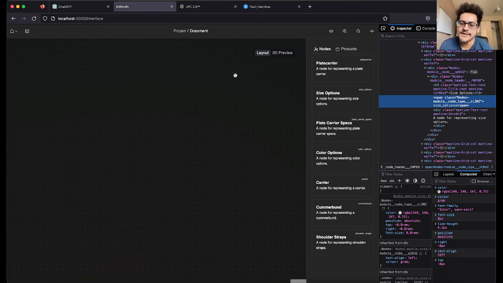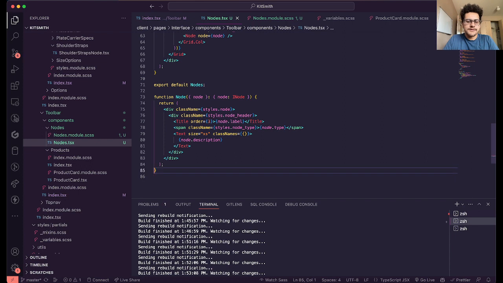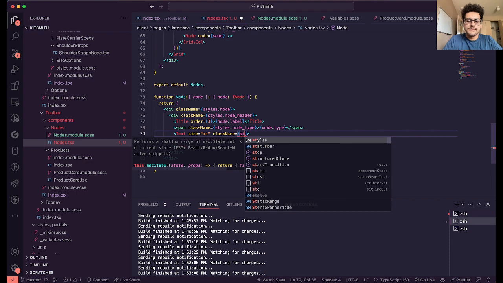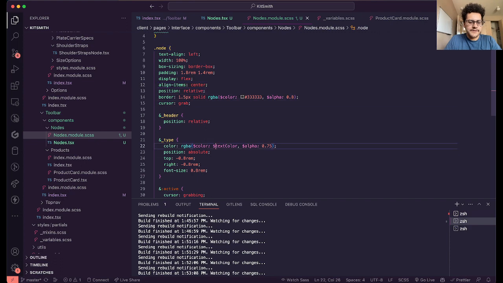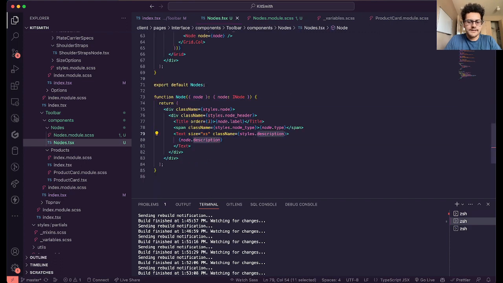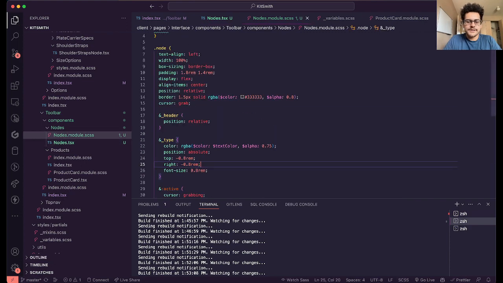We can see what the type is. We can see the description. I'm going to toggle the description to be a little bit lighter as well. So the class name styles.description. When it comes to styles, I probably aggressively overstyle. So I'm sorry if that is the case. No description.